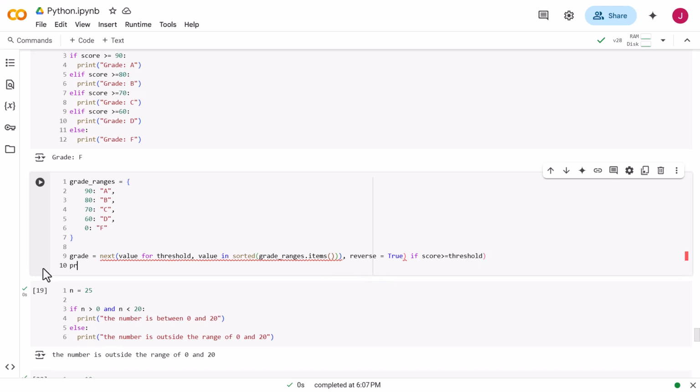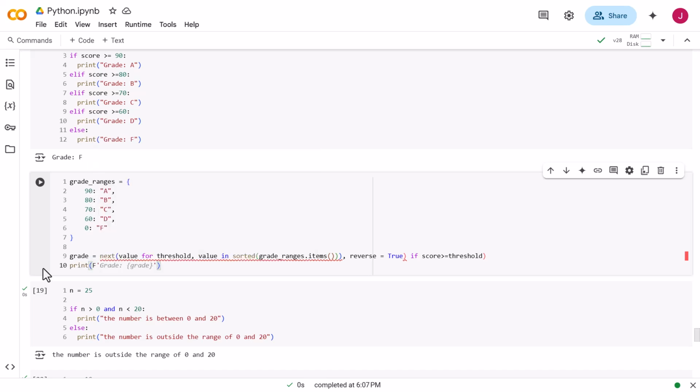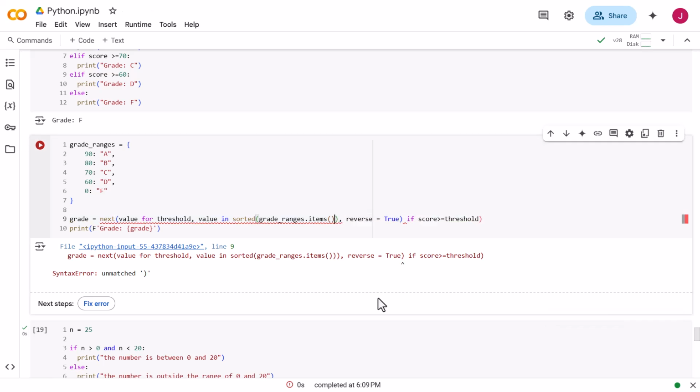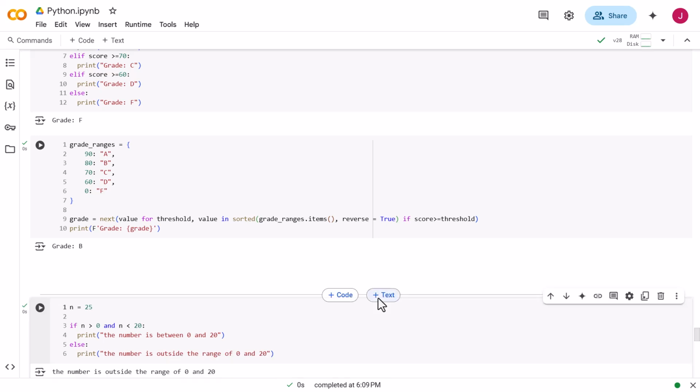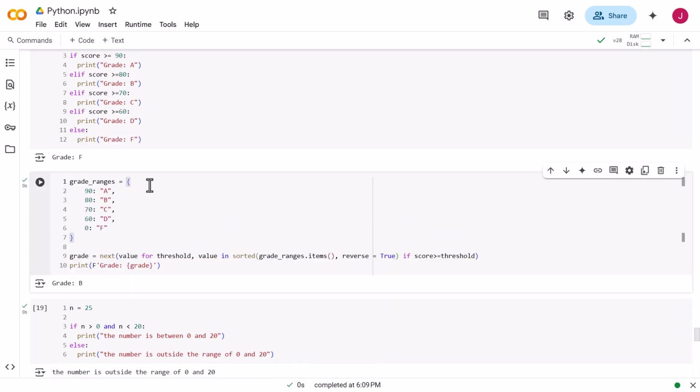Right? Then we print the grade. So there is some error here because the parenthesis does not match. So we have one here, and I think we should remove these two here. So it's okay. So you can see what our grade is.